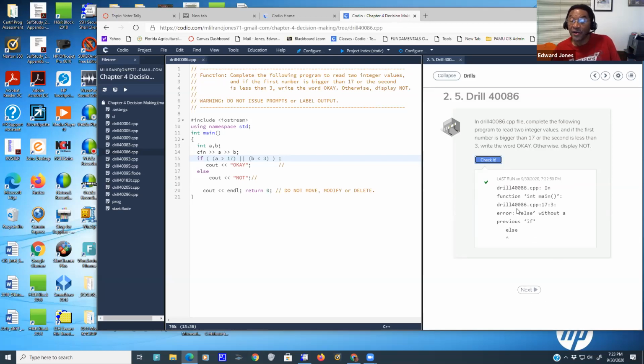What kind of error does it tell you? It says you have an else, but there's no if. Why? Because of the semicolon. The semicolon says the whole thing is over with. So you can't have an else just floating around unless there's an if. All right? And let's go with that. Okay, that's good enough. That's the lesson that you learn. Okay, let's see if there's another one.